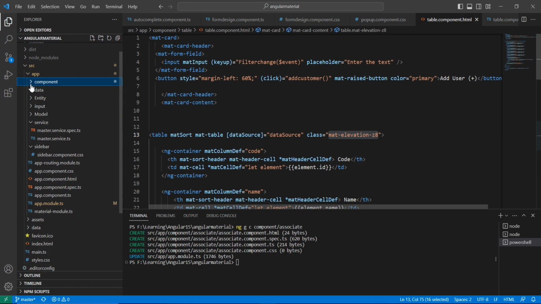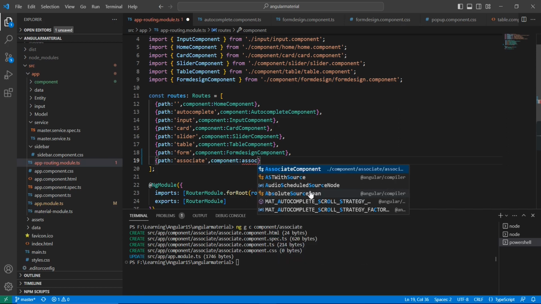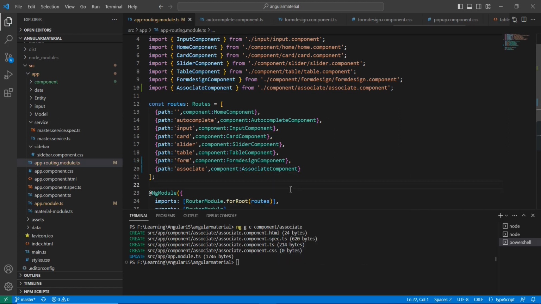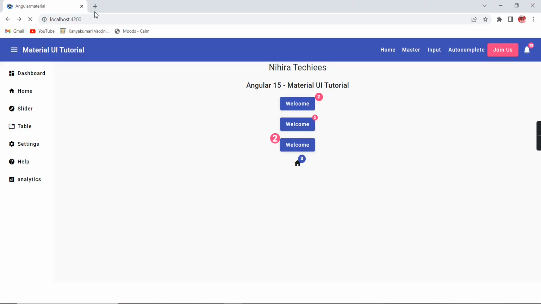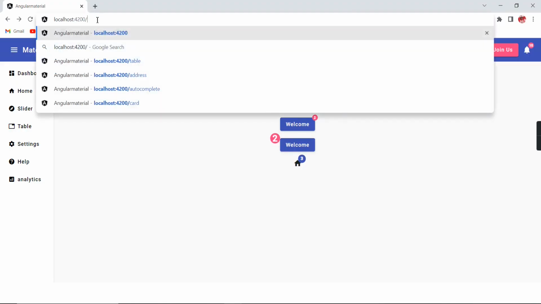The next thing is we can include this component in our routing side. Okay, let me save this one, and the URL is associate.